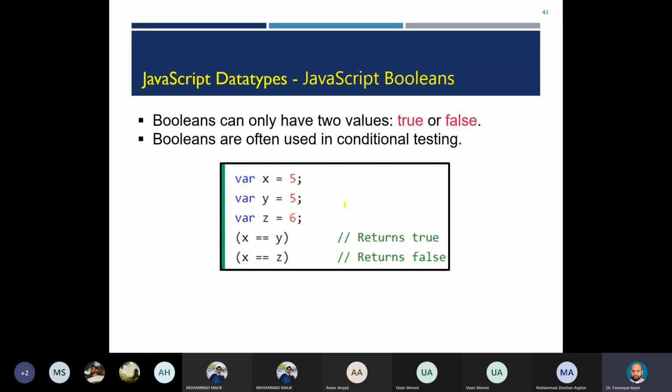ओके जी, आगे चलें. बूलियन. So Boolean can only have two values, true or false. Booleans are often used in conditional testing. For example, these are three variables we have defined: x is 5, y is 5, and z. If I write a conditional statement x is equal to y, then I am going to get true. And if I write x is equal to z, then I am going to get false. तो boolean इसको आप यूज कर सकते हैं.